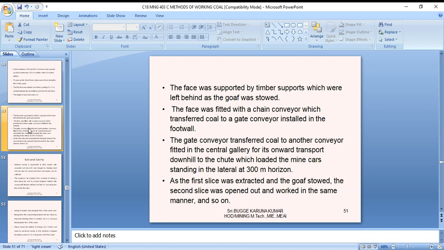The gate conveyor transfers coal to another conveyor fitted in the central gallery, and from there onwards it is transported downhill to the chute, where it is loaded onto mine cars. Starting a lateral at 300 meter horizontal, the first slice was extracted and goaf stowed. The second slice was opened and worked in the same manner.